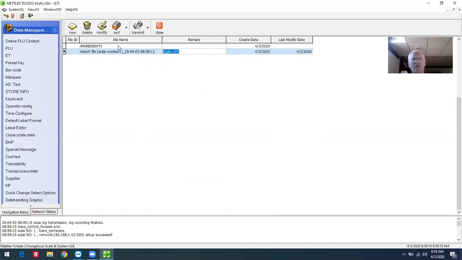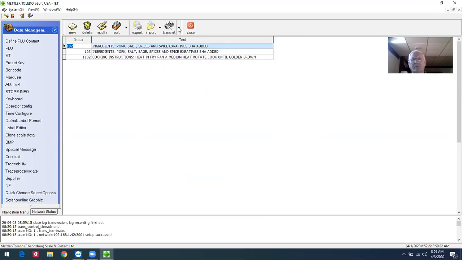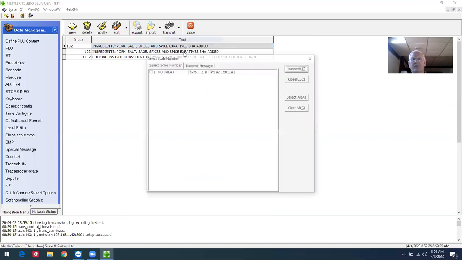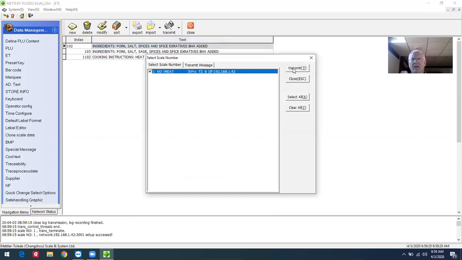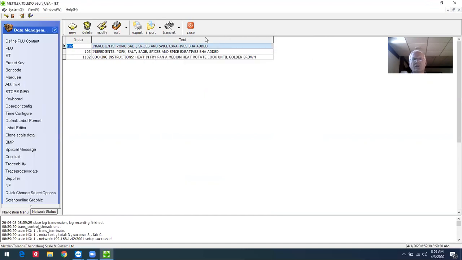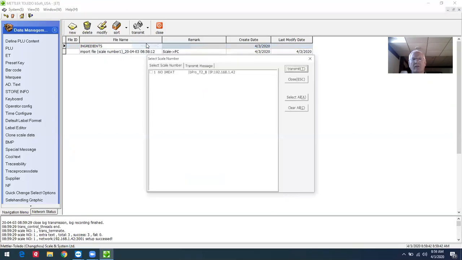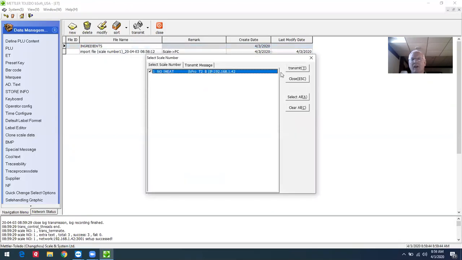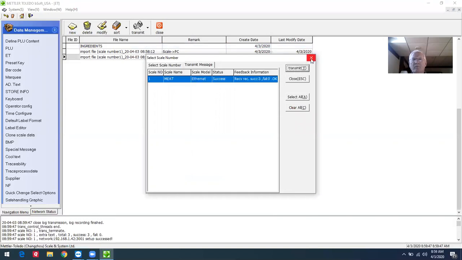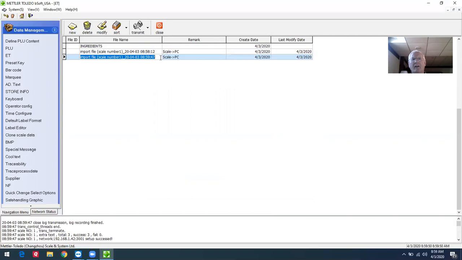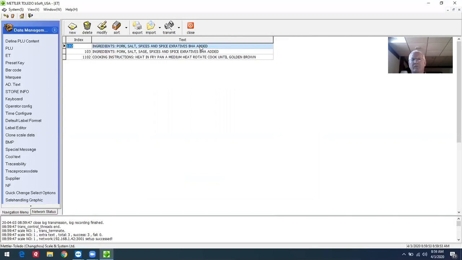If I go back to my original file here and transmit that down, and I go from PC to scale, and I send that and transmit, it's quick now because it was just those 3 items. And if I want to retrieve those now, just to show you how that works, I hit this arrow here and go scale to PC, select my scale and transmit. And now I have this new import file here. And if I look at that, then it just pulls up the 3 because I cleaned the scale out and just got the 3 that I had sent down.